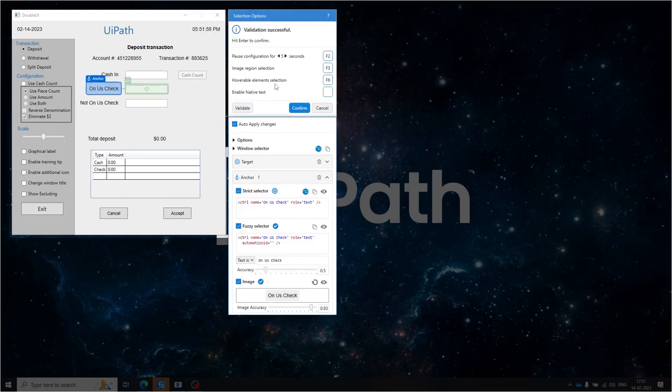The problem has been solved. We can now see a blue checkmark next to the image targeting method. However, it's important to keep in mind that using high image accuracy might cause problems later. Therefore, there is another recommended method for addressing these types of issues, which involves adding another anchor. Let's lower the image accuracy and click Validate again to return to the earlier state.